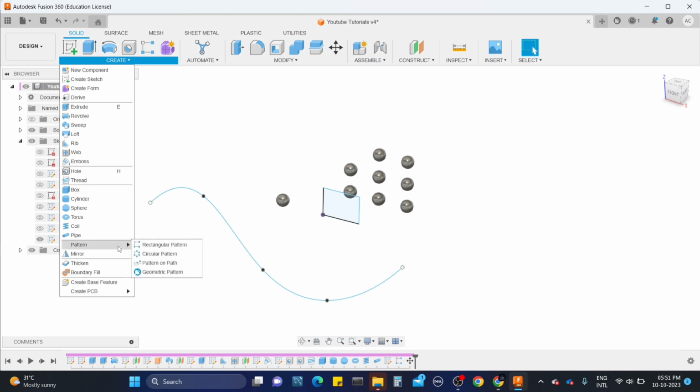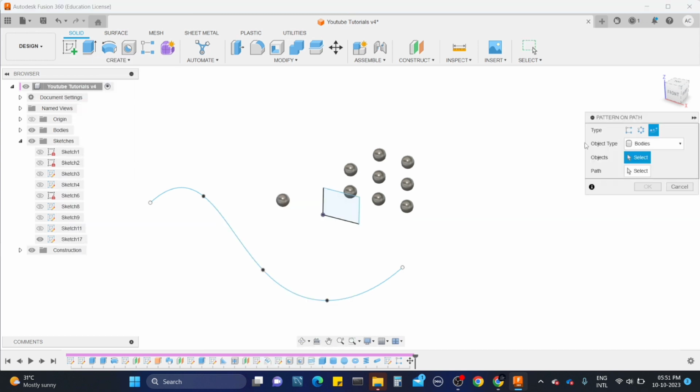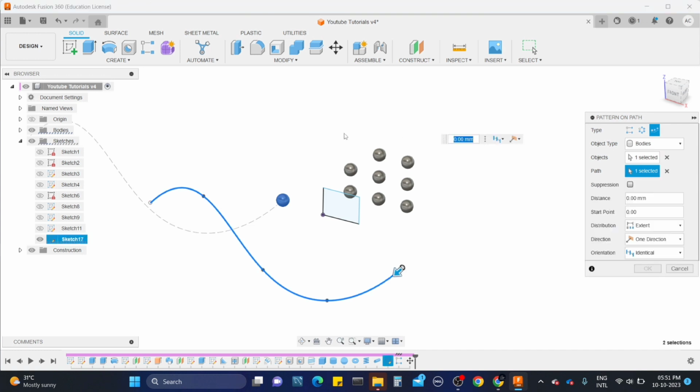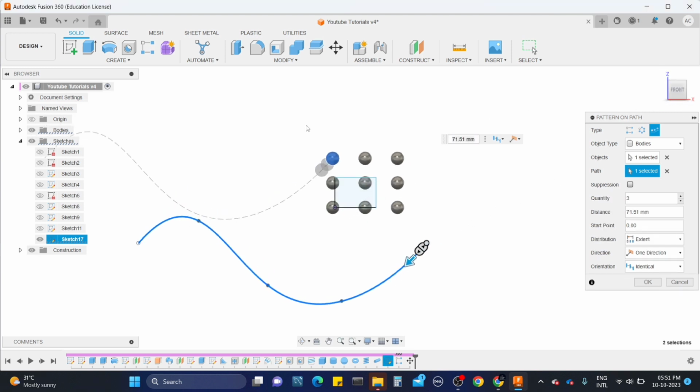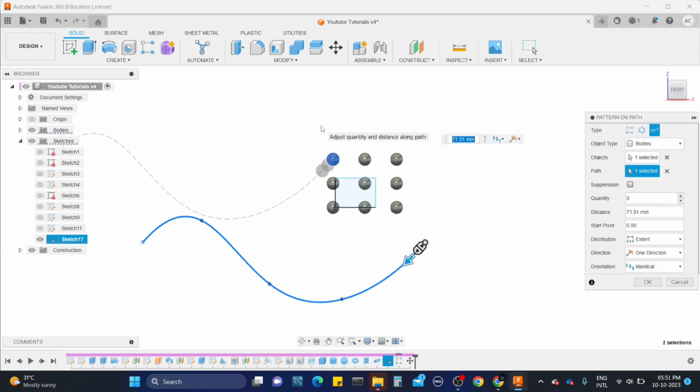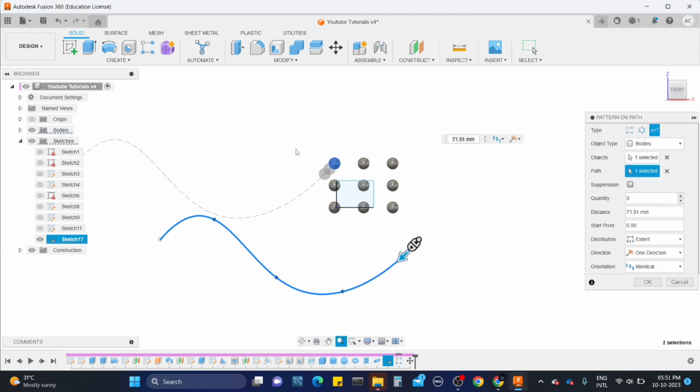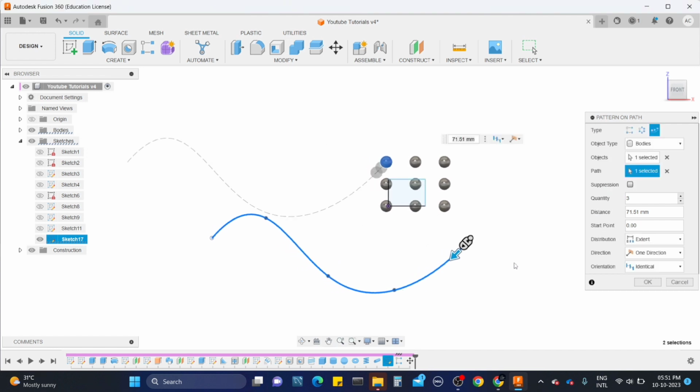Now press on create pattern, select the pattern on path. Okay. We need bodies, and it's a small path, and giving this one as a path. Okay. Now make sure the path will start from the body only, even if you draw from another distance. Let me show you here clearly. Here it's showing that actually we drew the path from here, but the body is here. It is following the path from the body's position only. Okay, that is how the curve path works.